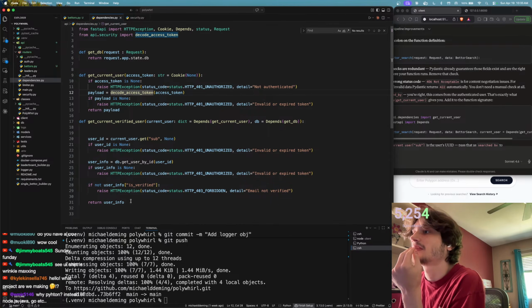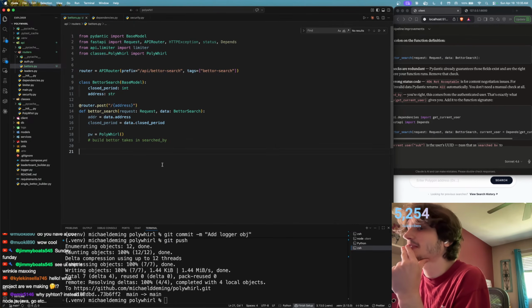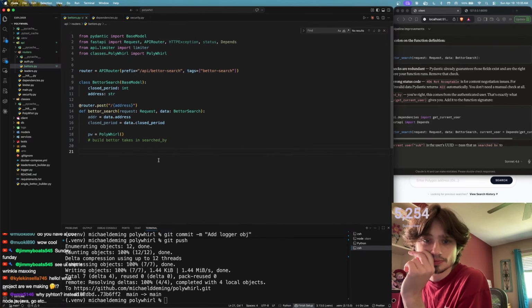This is get current verify, which returns user info. That's right. I have to go back and read these. We've been moving so fast on the project that I forget some stuff too.